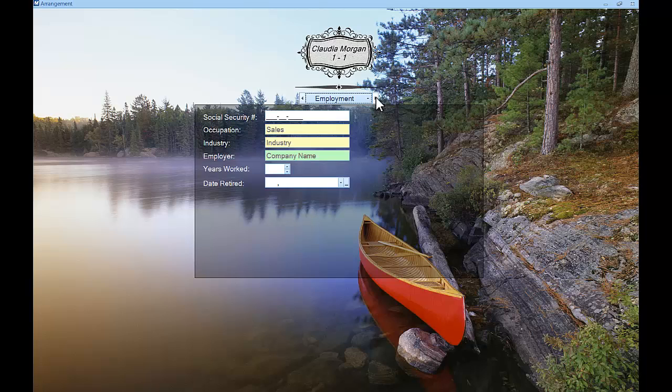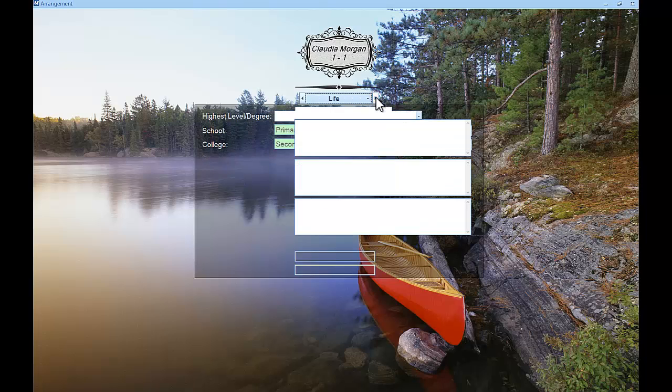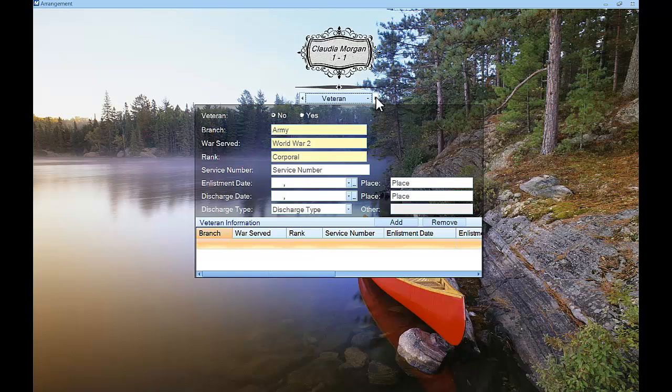You can fill in the fields here where applicable. There's also an education screen next, and then finally the life screen where you can enter marital status and other details about the deceased life. And then finally we're going to move on to the veteran screen. So if the deceased is a veteran, make sure you click the Yes button and then enter the information in the fields below.